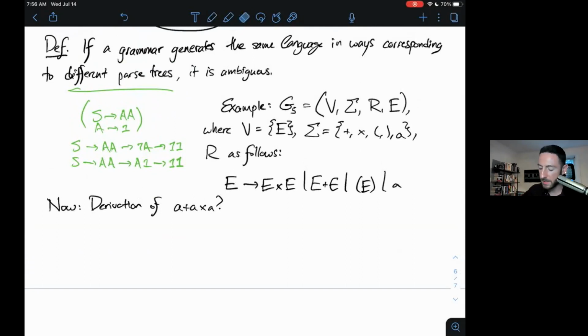And in fact, I'm going to write this definition in terms of strings just because I think it's easier to digest. It's the same thing either way, since a grammar generates exactly one language. So generating the same language in ways corresponding to different parse trees just means there's at least one string in the language generated in two different ways.